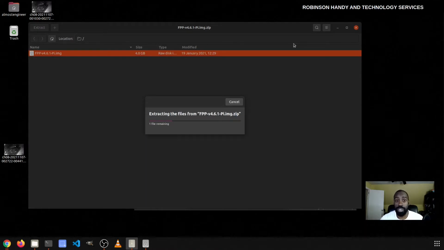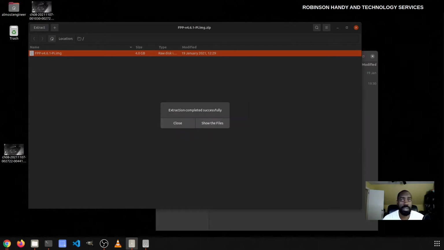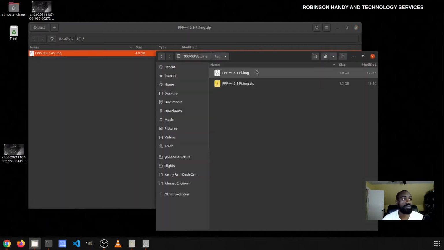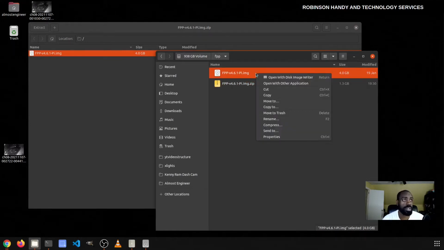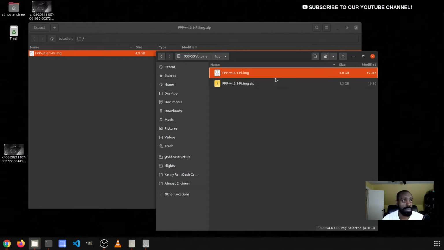What we're going to do next is write the image to the card, and that takes a moment, so let's wait until the extraction completes. Back up. The extraction has completed. If we go back to that folder, we have our zip file still, and then we have this image file. So I'm going to right click on the file and open with Disk Image Writer.